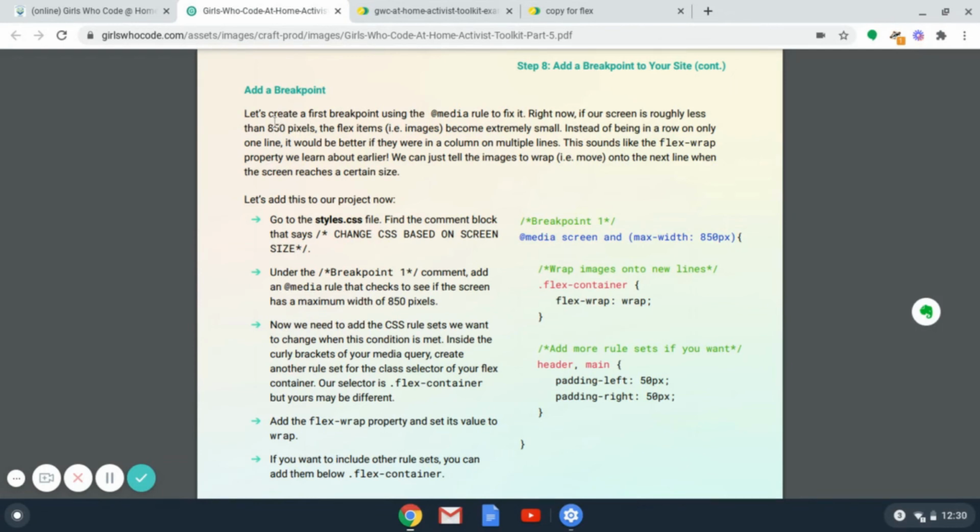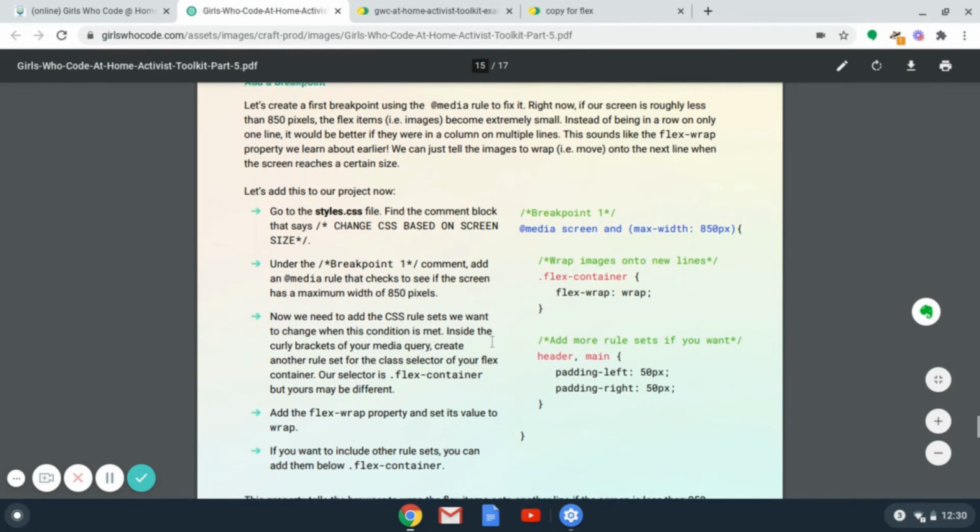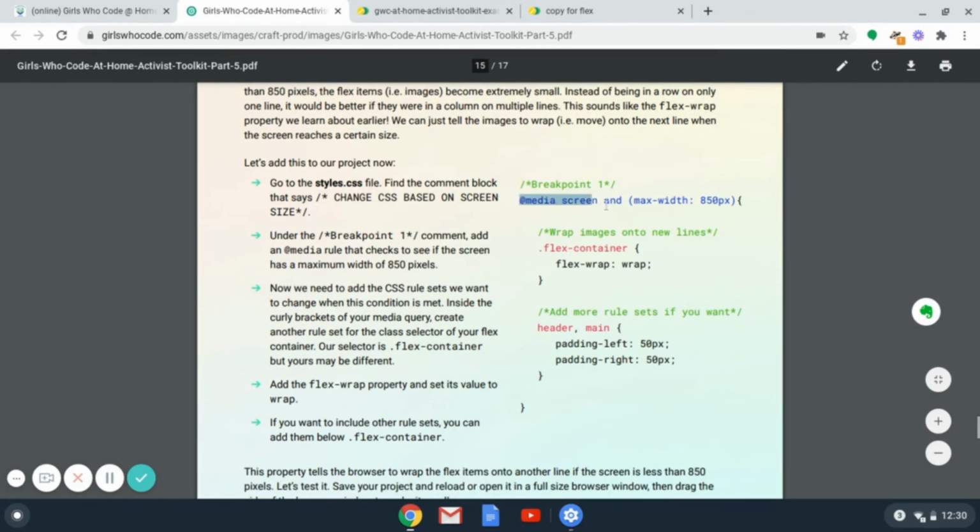when our screen hits this point or smaller, that's when we need to change the rule set in that flex container. So it'll start to wrap instead of being on the same line. And it'll show us how to do that right here. Okay. So this is our media query.